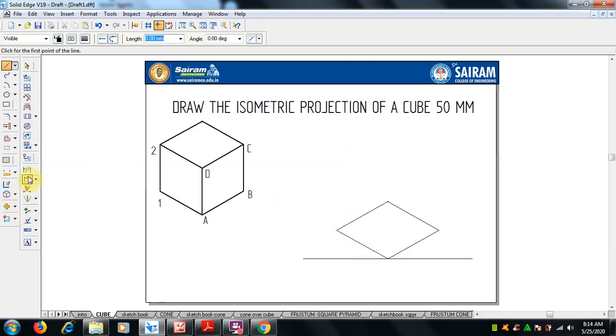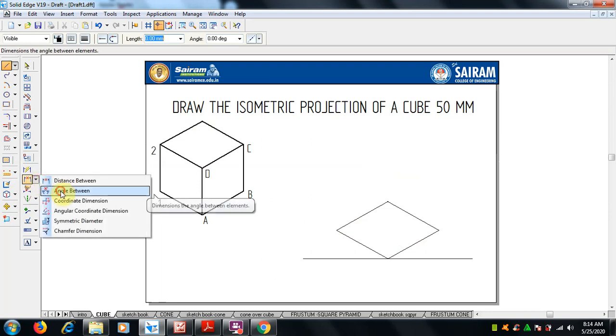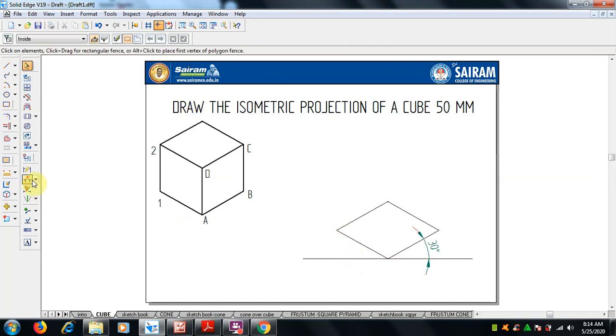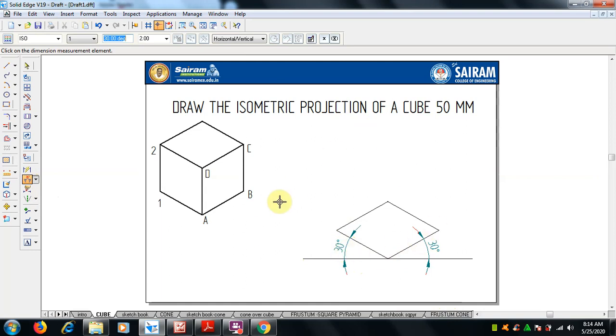You can see the angle between the reference line and this face is 30 degree this side, and here also it is a 30 degree, right? So this is the first thing we have to do, the base.